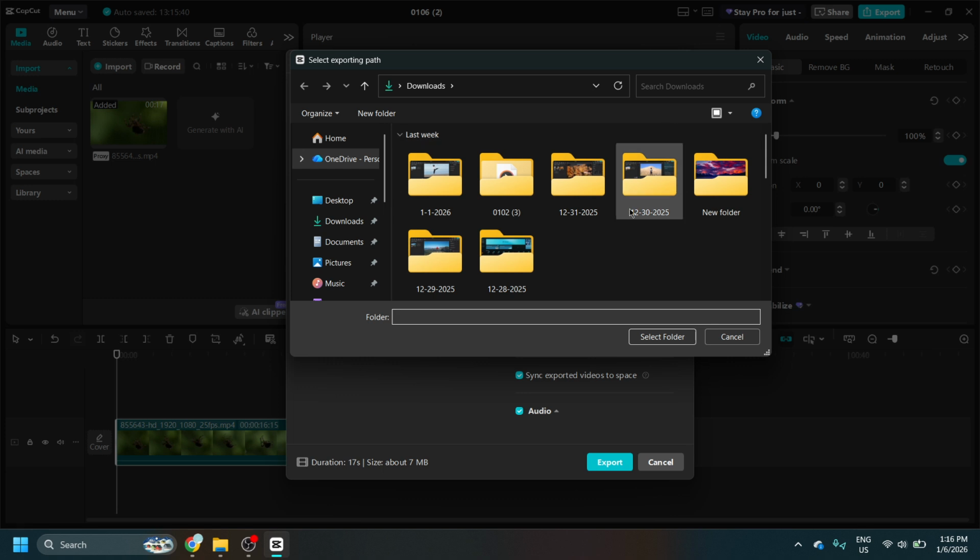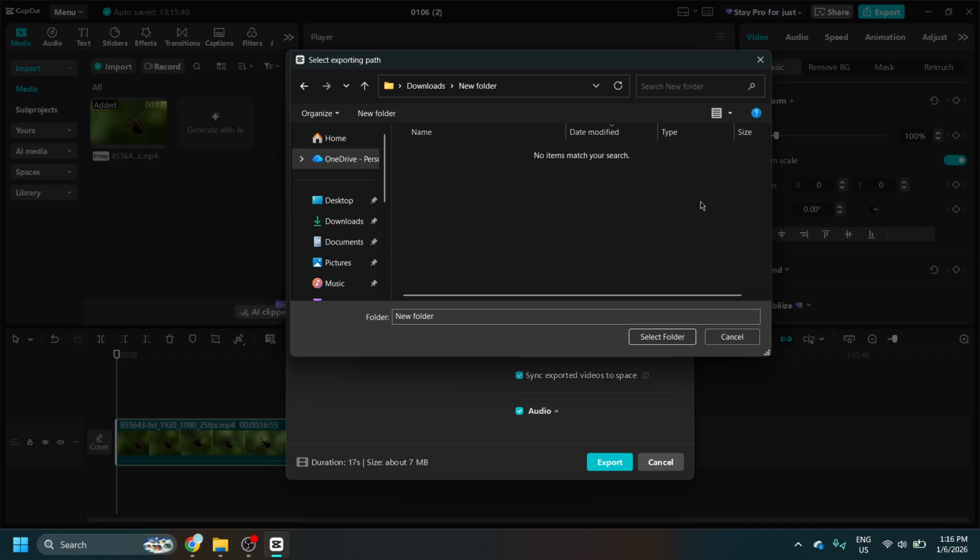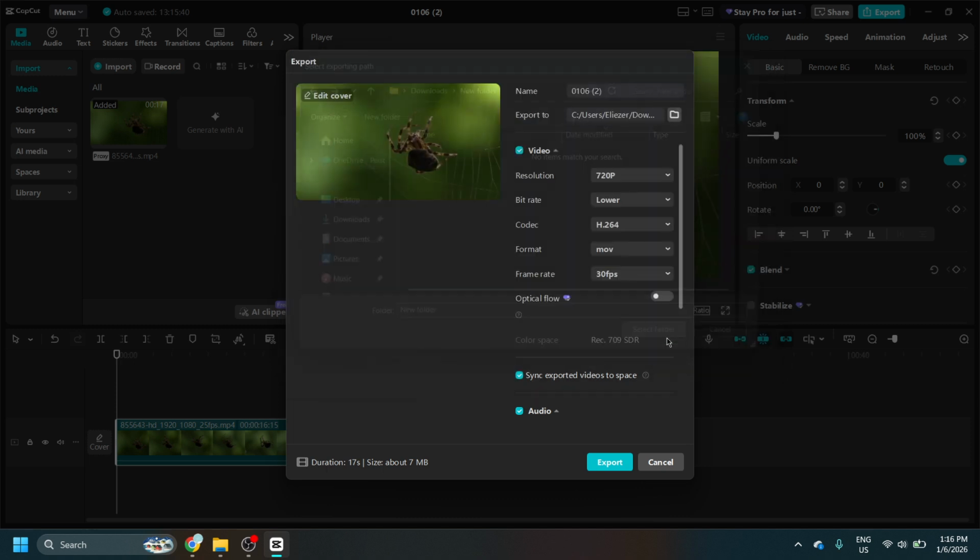Select a folder now. Click the folder icon or the path field to browse your computer. Choose a location that's easy to access, such as a dedicated CapCut exports folder on your desktop or on a specific drive for your projects. If you use an external or network drive, make sure it's connected and has enough space before confirming the path.